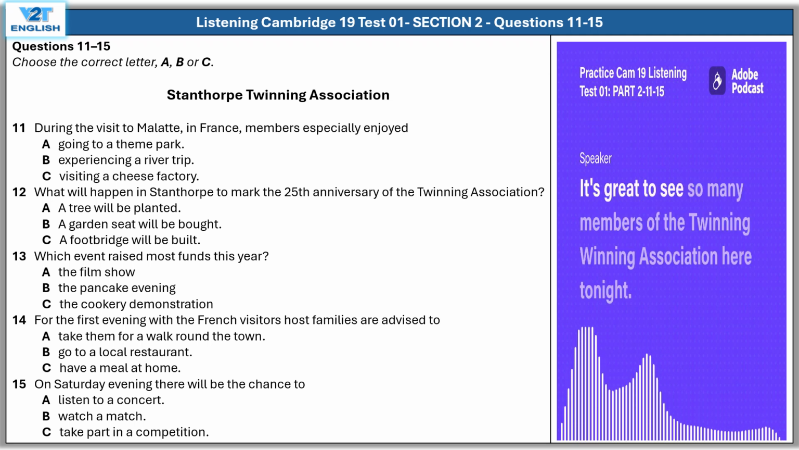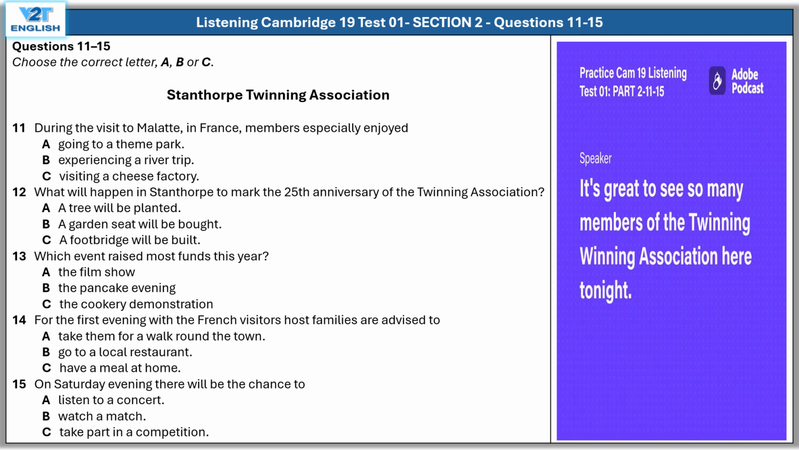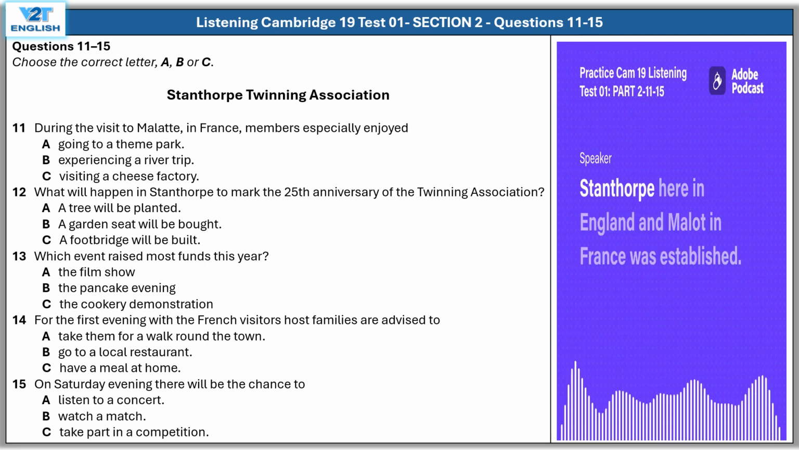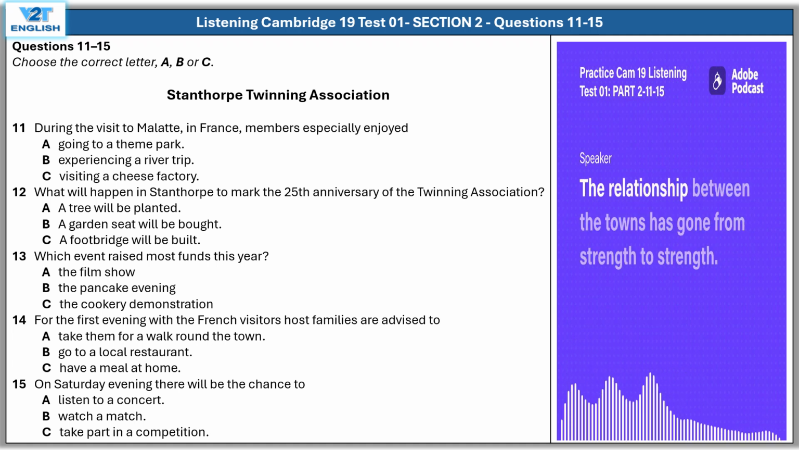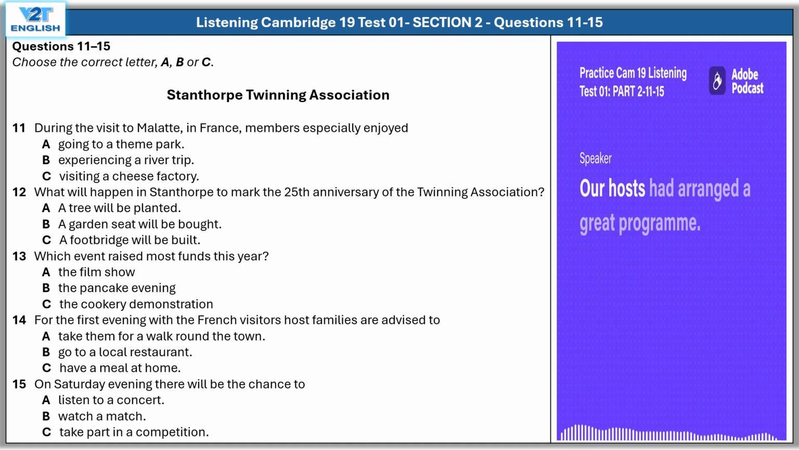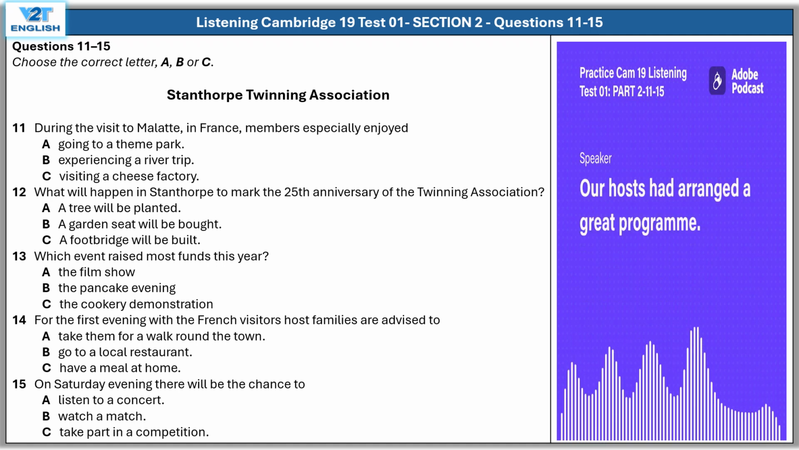It's great to see so many members of the Twinning Association here tonight. Since the twinning link between our two towns, Stanthorpe here in England and Malat in France, was established, the relationship between the towns has gone from strength to strength. Last month, 25 members of the association from Stanthorpe spent a weekend in Malat. Our hosts had arranged a great programme.